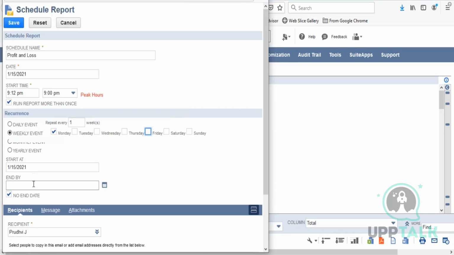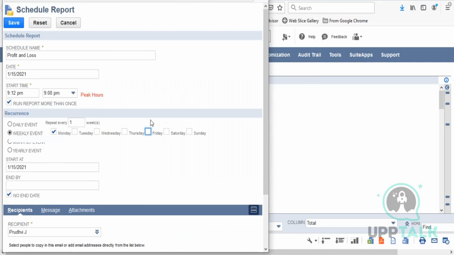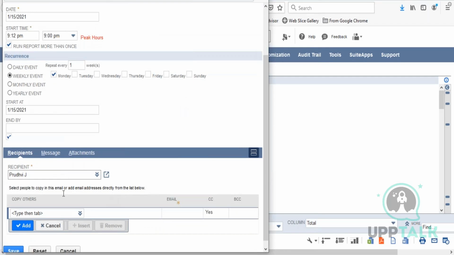Apart from that, what would be the start date and end date? In case you want to send it for the future, meaning you don't want to stop it, you can keep the end date blank, define the recipient, define the message and attachment, and save it. Accordingly the system will send you the report every week on Monday at the time that you have defined, to the email address that you have defined here. So here you can define the recipient. In case you want to add multiple recipients, you can do that and just click on save.